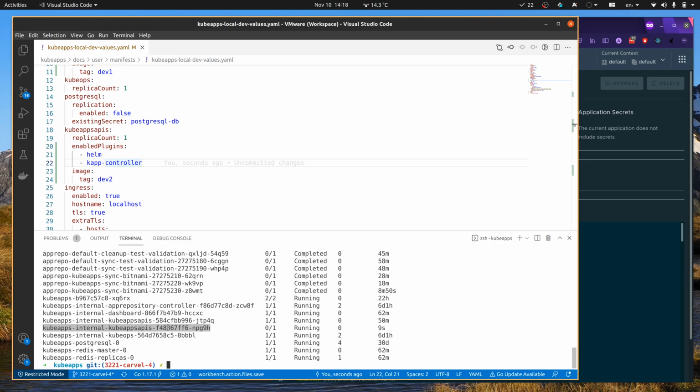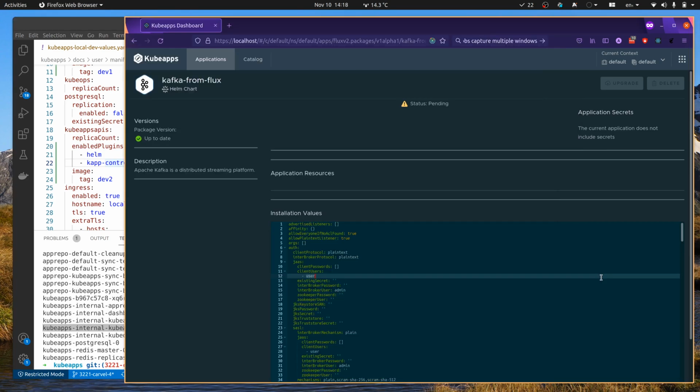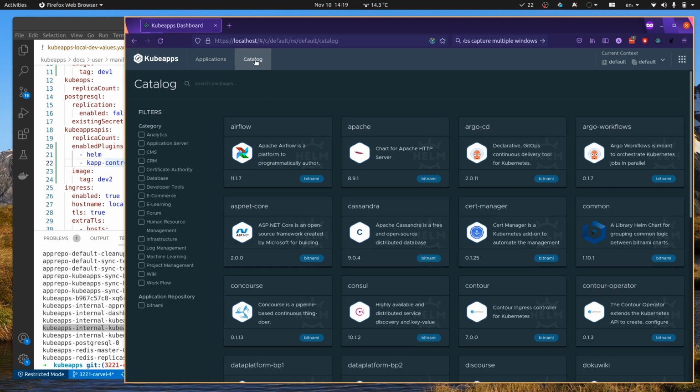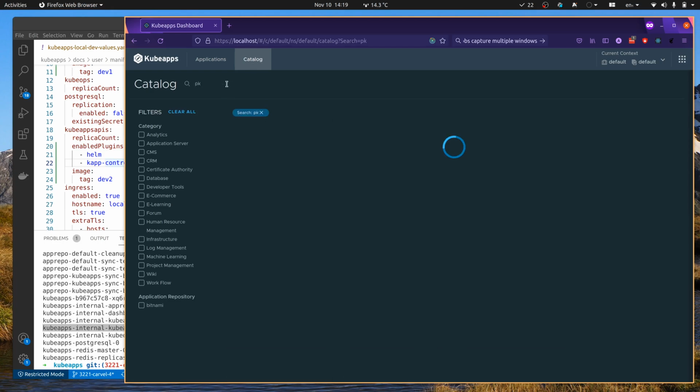Let's come back and have a look while we're waiting. Currently, if we click back and look at the applications, that may not work actually, because we haven't yet implemented installed package summaries for the Carvel packages. But if we have a look at the catalog, you'll see now that if I just do a search, let me see. Here we go.